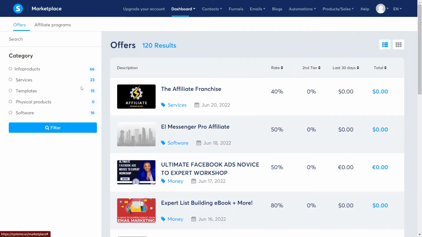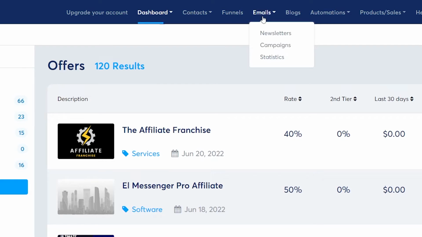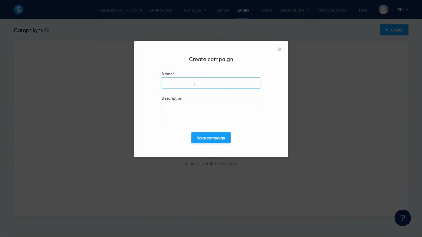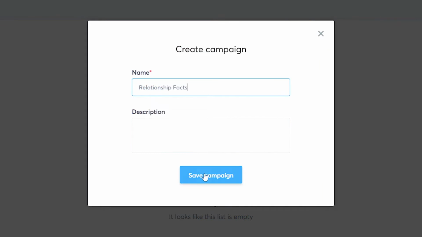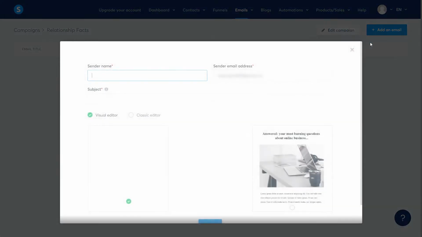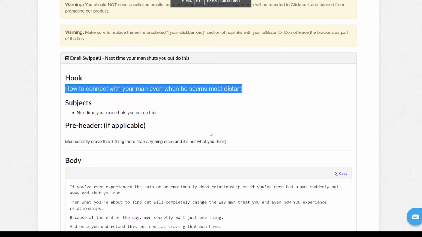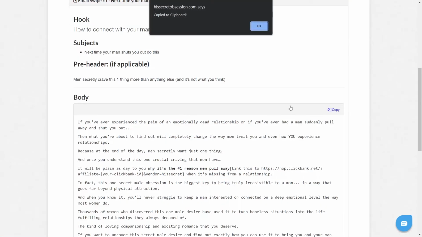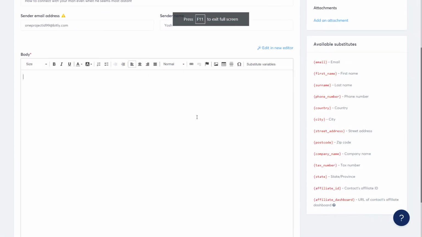The last thing you need to do is to make an email campaign. Go to Systeme and click on Emails and then on Campaigns. Afterward, click on Create to make a new email campaign. Name it Relationship Facts and save the campaign, and then click on Add an Email and go back to the sample emails. Copy the hook and paste it as a sample text on the subject of the campaign editing option. Now, copy the body of the email, swipe and paste it on the campaign.